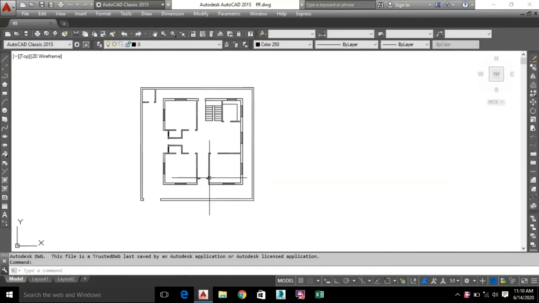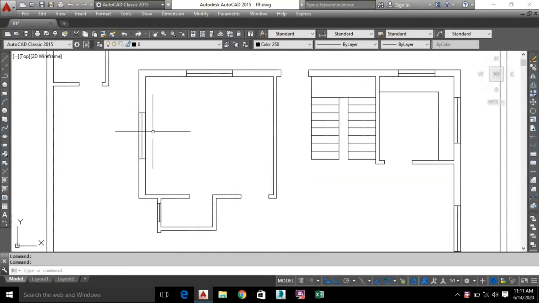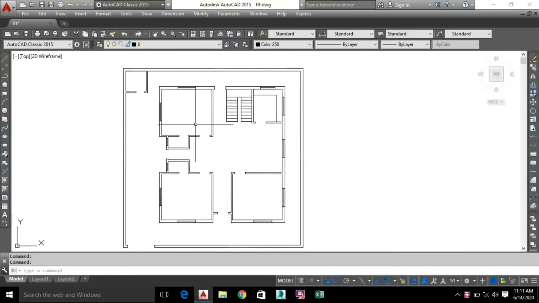Okay, I'm just opening my drawing. So this was my drawing. Okay, in this I have provided the window sections and the door openings, and also I have provided the rooms, kitchens, walls, exterior walls, interior walls.